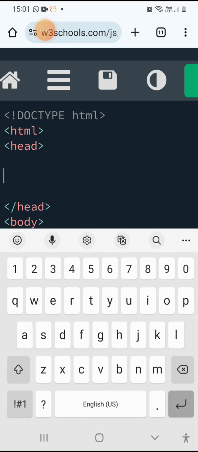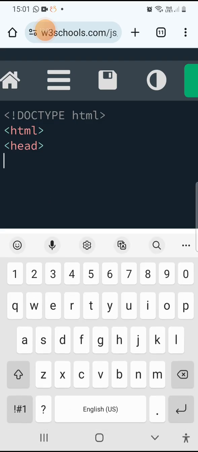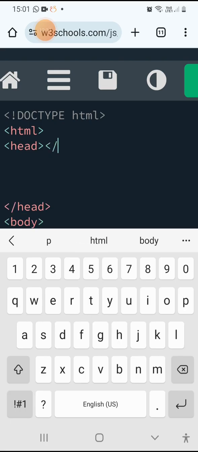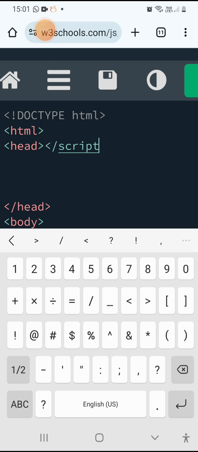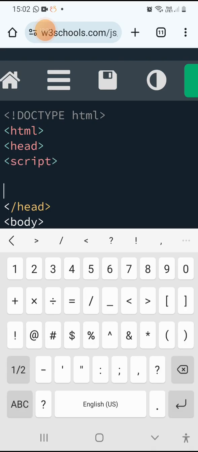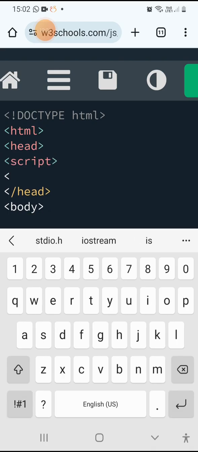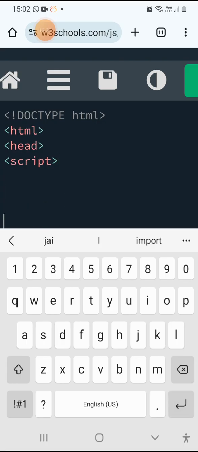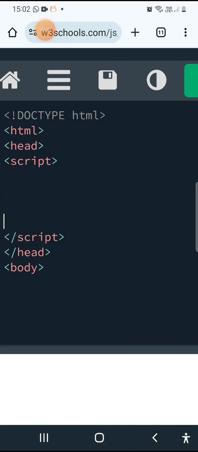Now inside of this, we will try to create our script, JavaScript code inside of the script start tag and script close tag. Now this is the structure.